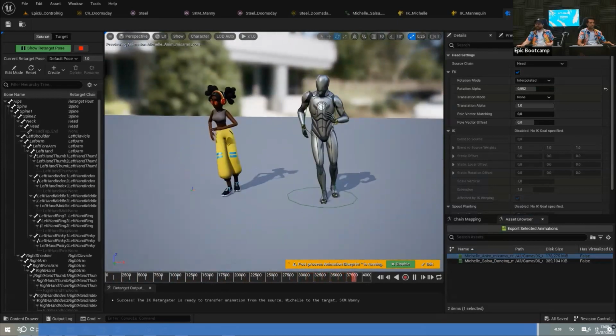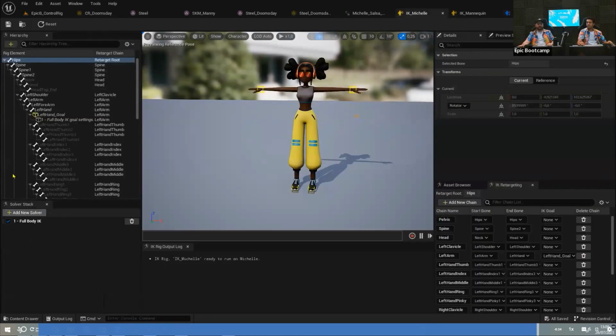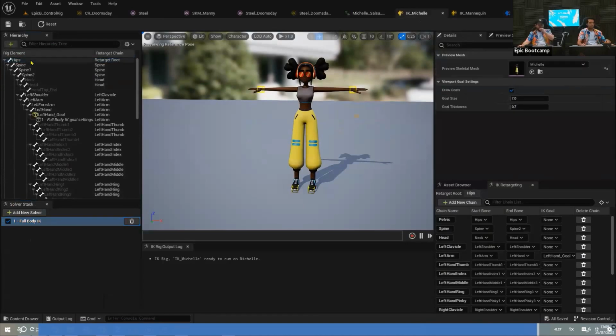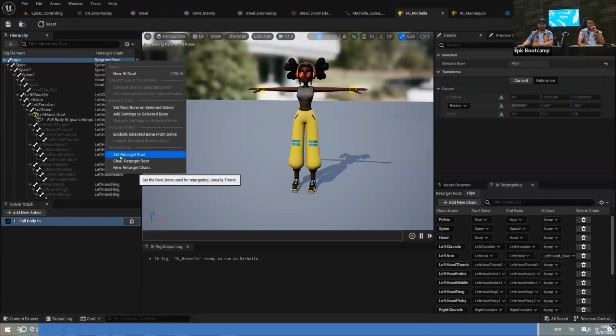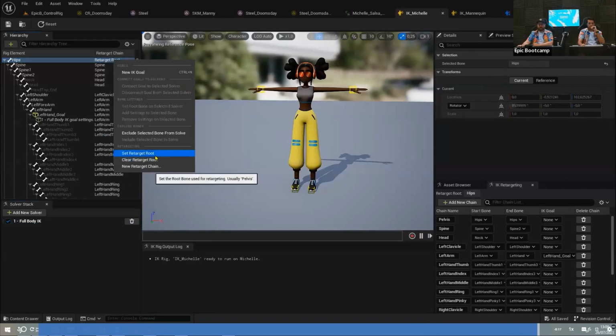Okay, so yeah, I repeat again, the thing that I was missing is that I jumped directly to the full body solver root. It needs a root as you have here, but you also have to set the retarget root for the IK rig, okay? And this is right click and you set the retarget root. So I missed this part. I just forgot about it.